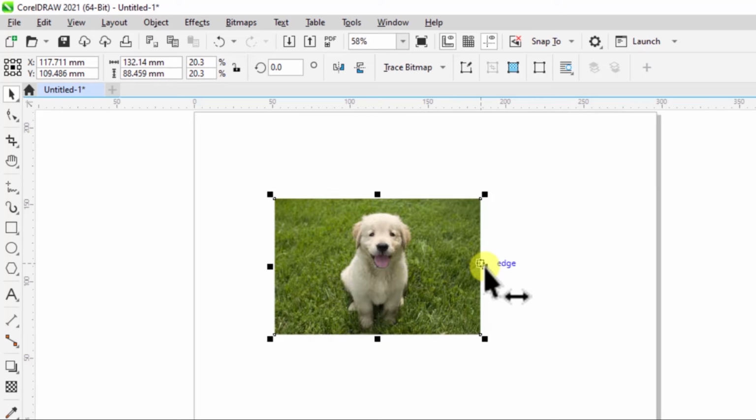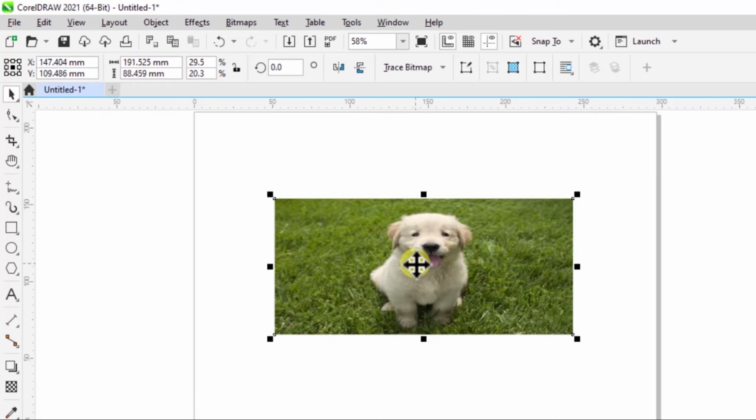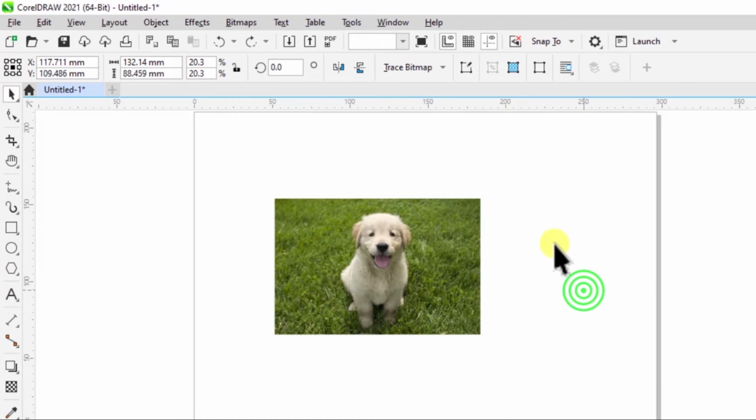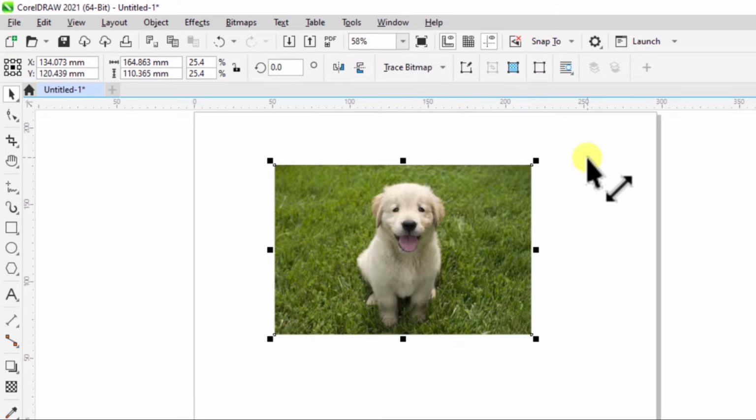Kindly refrain from doing this on the side. You can see it's losing its quality. If I come and resize it on the side, it's not as good as it was before. That's why I insist on resizing from the corners, from the edges.